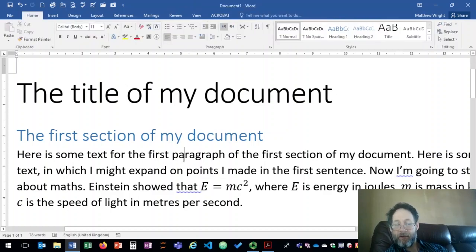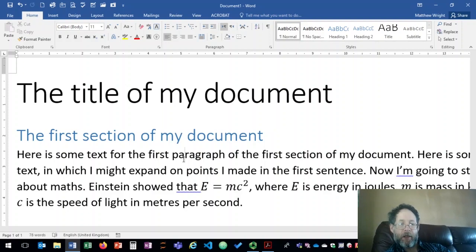In the rest of the videos I'll go on to explain the power of the equation editor and give you some tips on how to make your job of making equations easier.